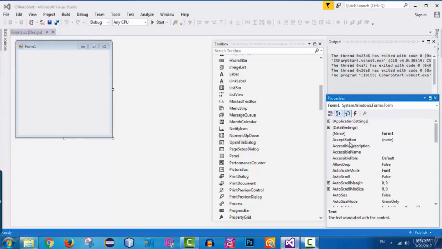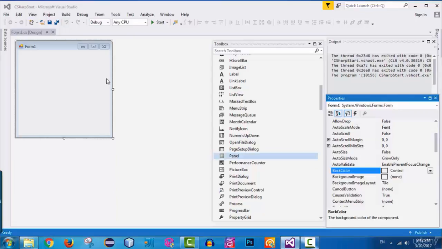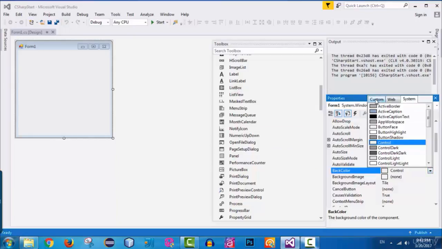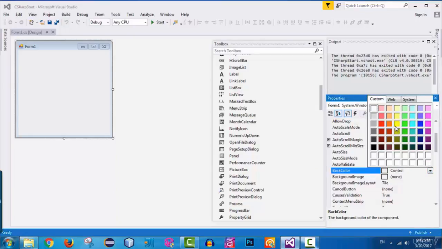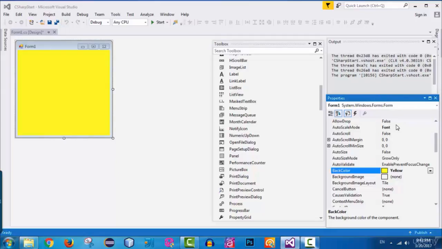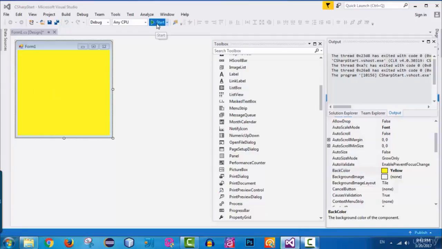And for example, I want to find the background color attribute of my form. Here, I just need to search for it here. This is the background attribute. I just need to select it, and then just click on this little button here. And then I select the Custom tab. And here I can actually change this background color to yellow. And now the background color of my form is yellow, right? Let's run our application. Just click on this Start here at the top.